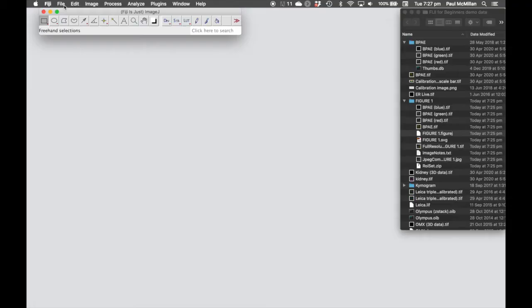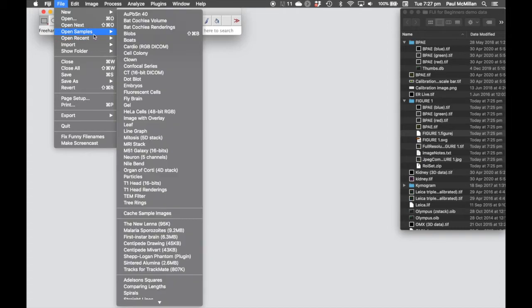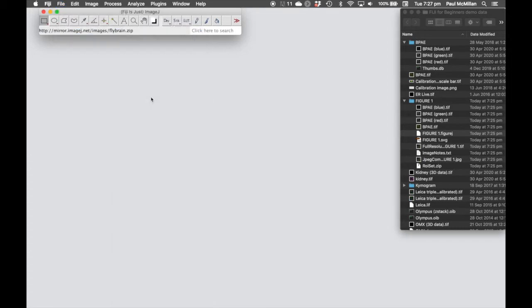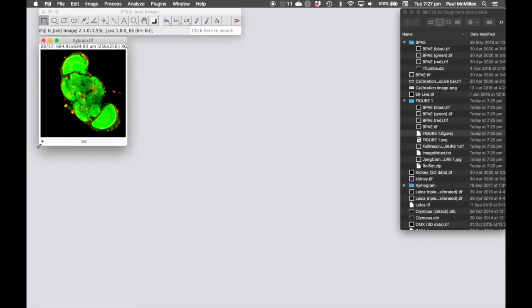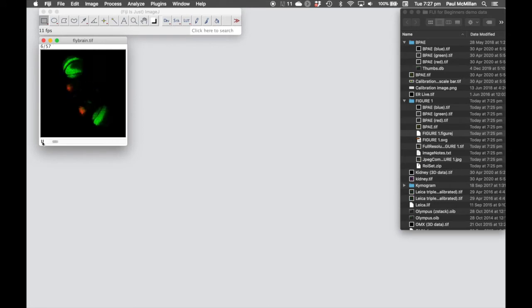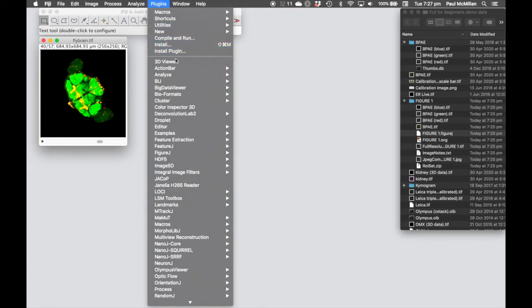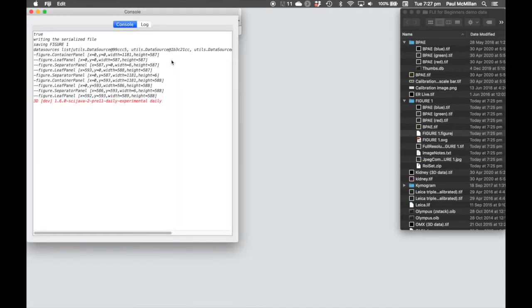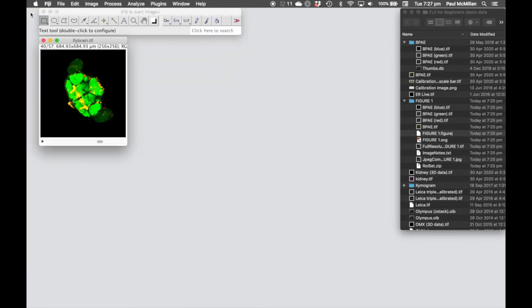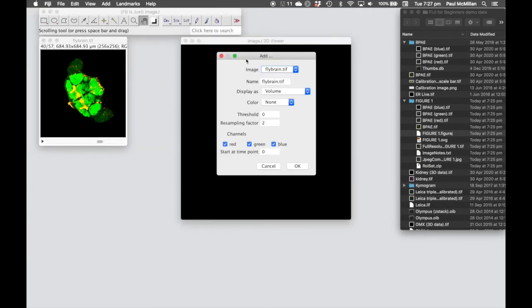For this demonstration we're going to access the sample images via Open Samples, and we're going to use the fly brain. This is a 3D RGB stack. So if you can see, it's a multi-channel 3D data of a fly brain. So we're going to use the plugins 3D viewer to visualize this data. Let's just close down that issue.